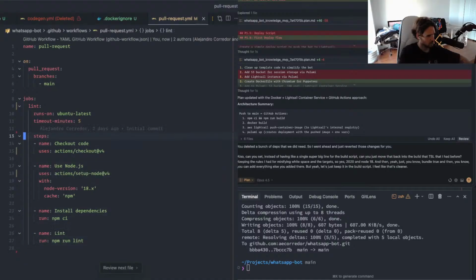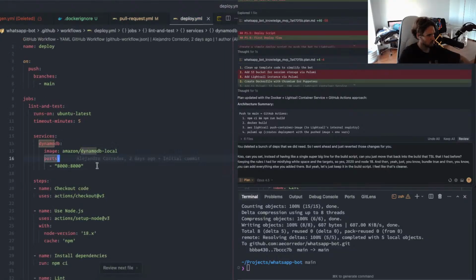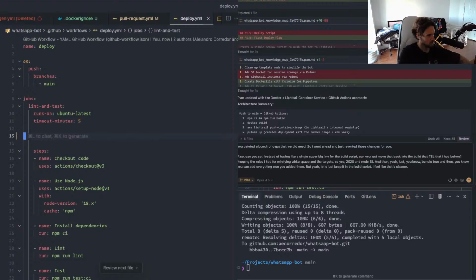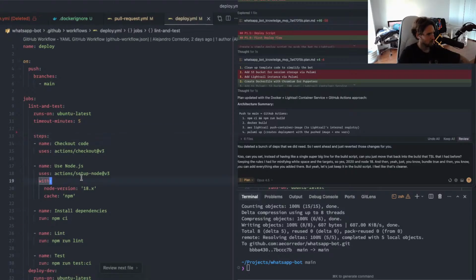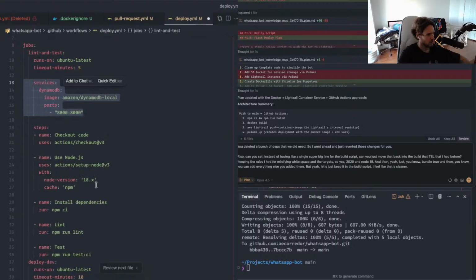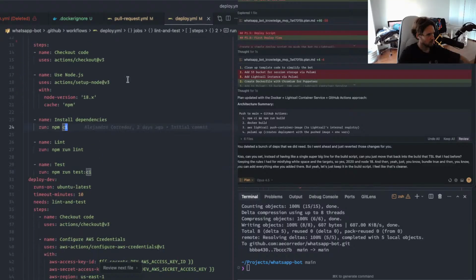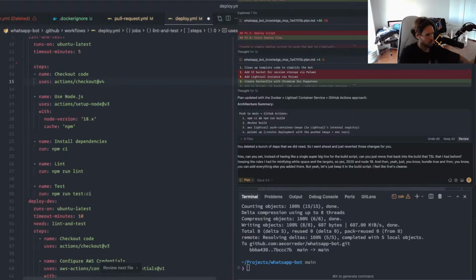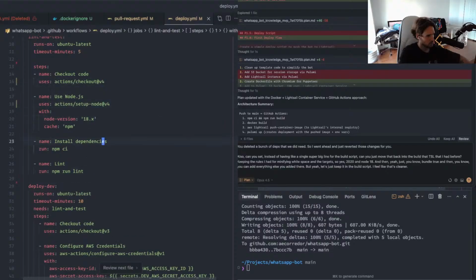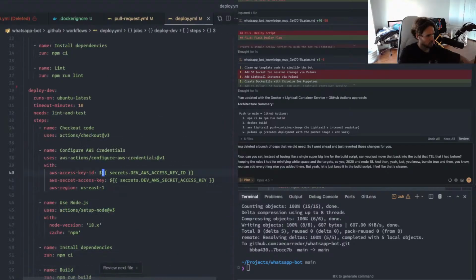So dependencies, lint, and then the setup. That's fine. Let me get rid of all this. Services, we don't need that anymore. I actually don't know why I didn't catch that either. And it didn't update this file. See, it deleted the whole other thing, but so deploy that lint and test. Call this lint.